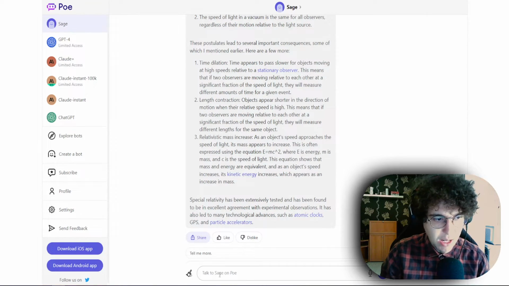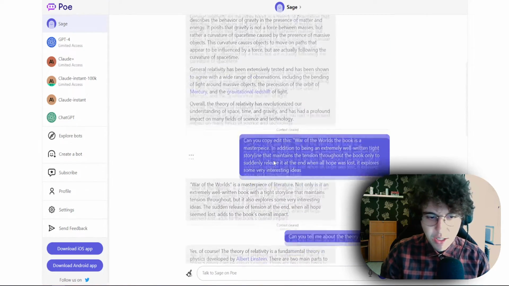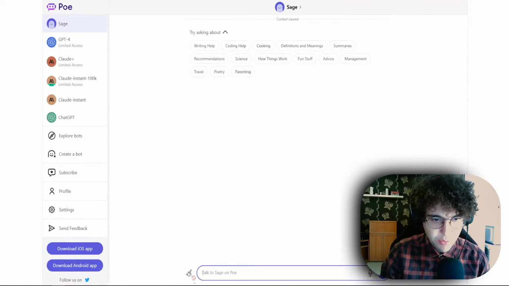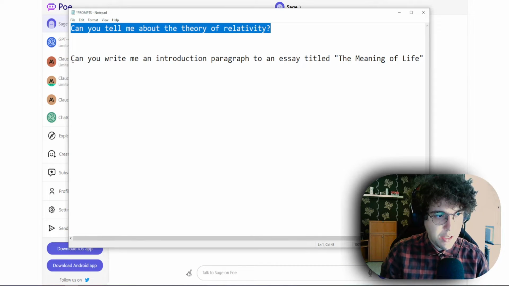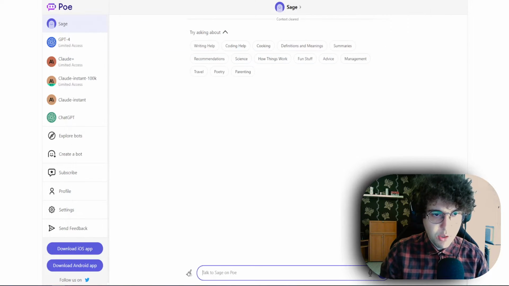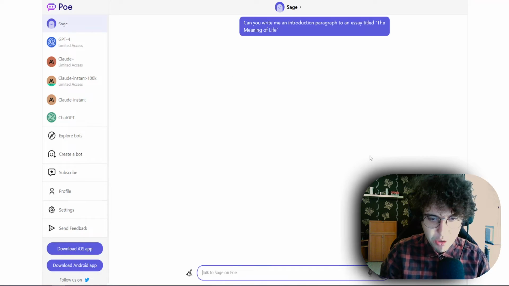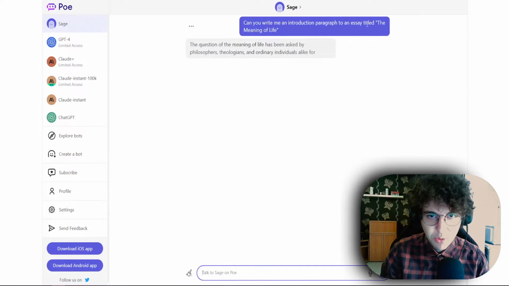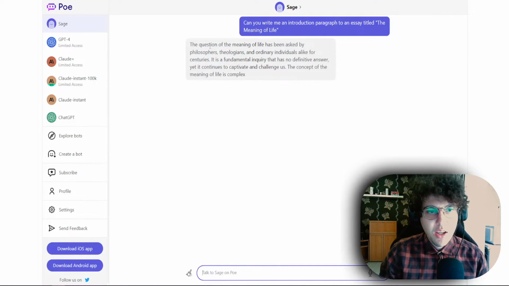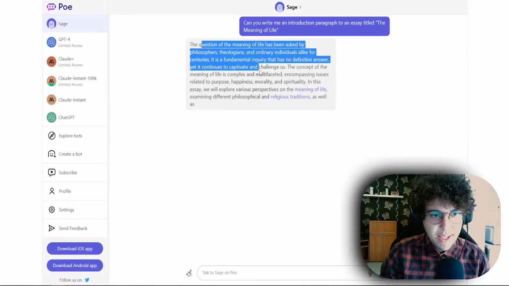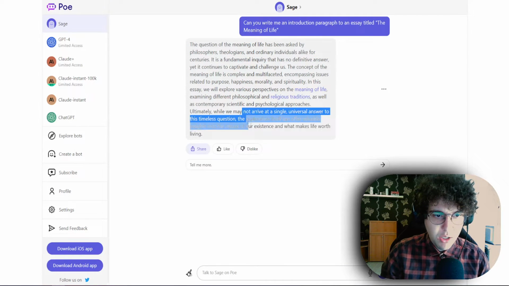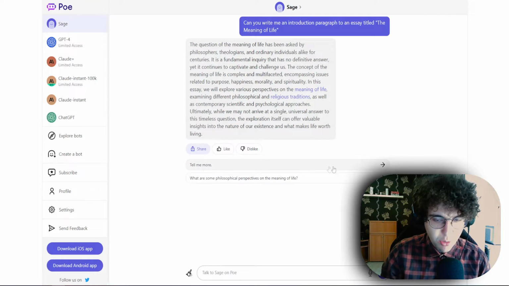All right, and let's see how it does. I'm just going to clean all of this. If you want to clean it, you can press on this broom icon and just clean. So we're going to have a clean state here, and let's see what it manages to do when it comes to writing an introduction paragraph. Can you write an introduction paragraph to an essay titled The Meaning of Life? So here we go. It is similar to the previous one, however, it's more thorough.